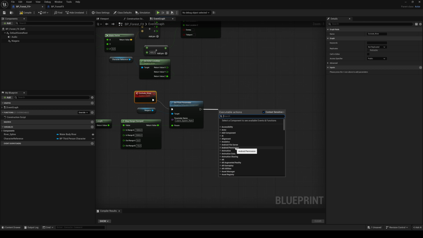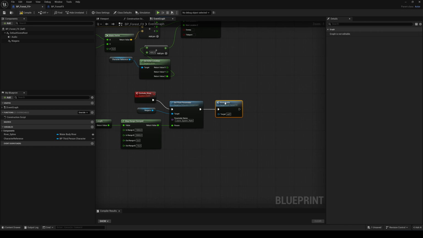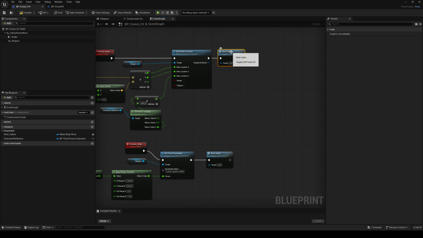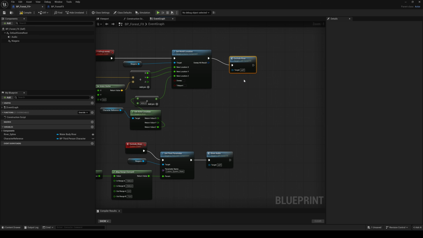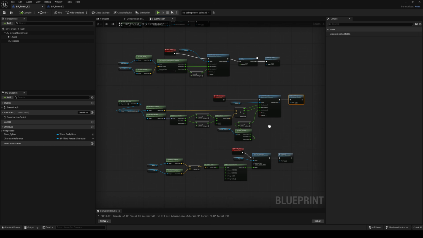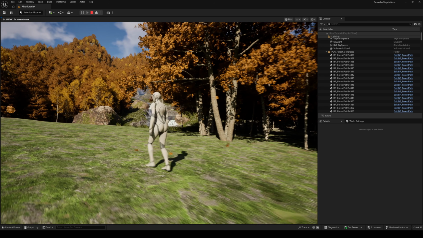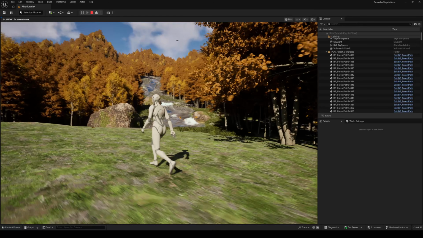Now, just call the River Audio event and change the last node of the Falling Leaves chain to call Exclude River. So all three effects are now running in a single loop. Hit play and watch your forest come to life. And that's it for today.